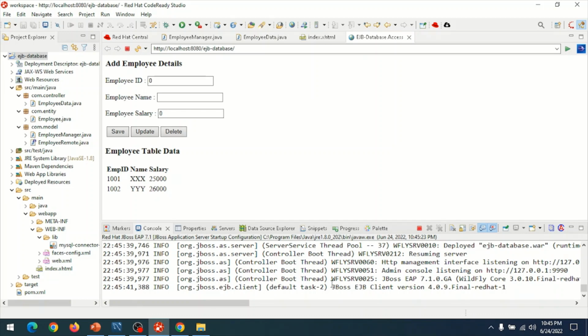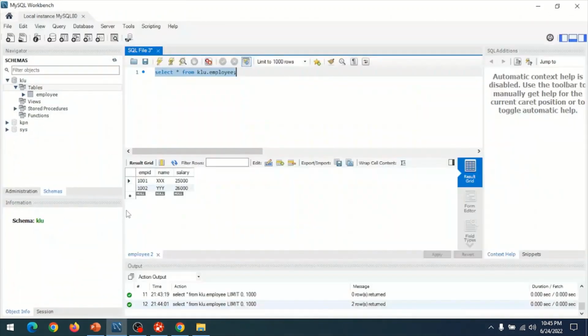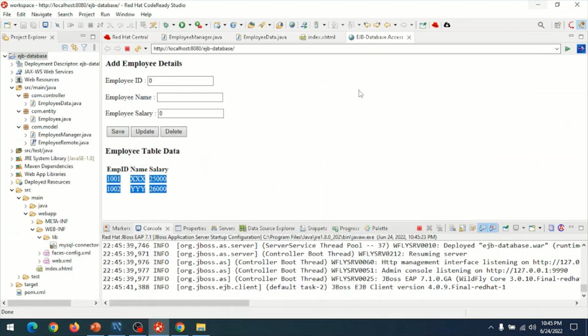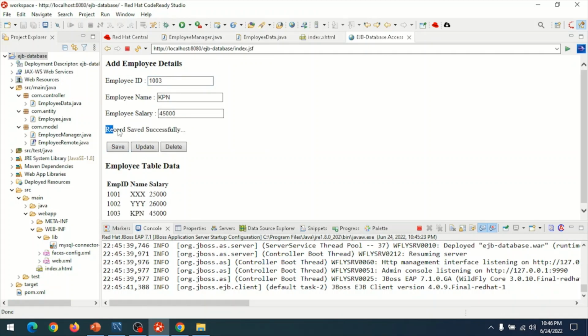Yeah, now it opens index.xhtml and also it retrieves data from the table employee. So we entered these two records manually into the MySQL database. So now we can test the remaining operations, starting with save, by adding the employee ID 1003, the employee name and the salary. Then click on the save button. You will get a response, record saved successfully. So in the table also the record will be updated.